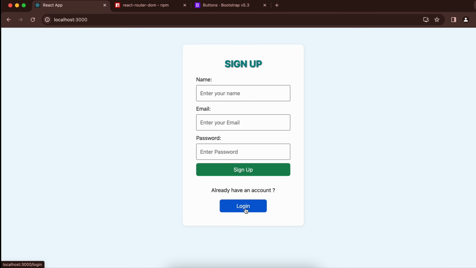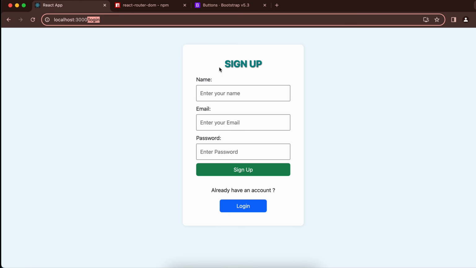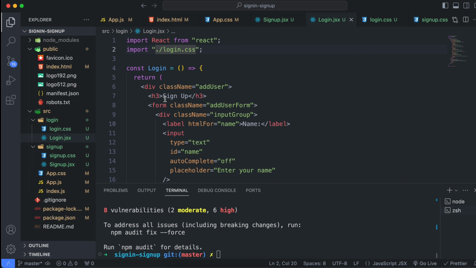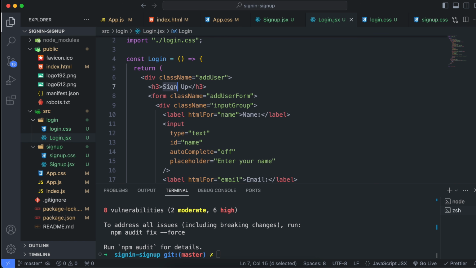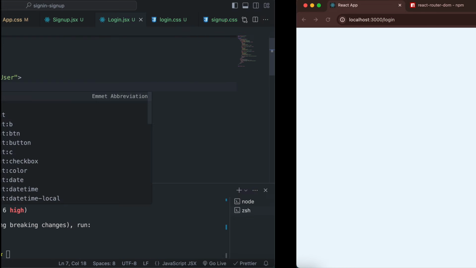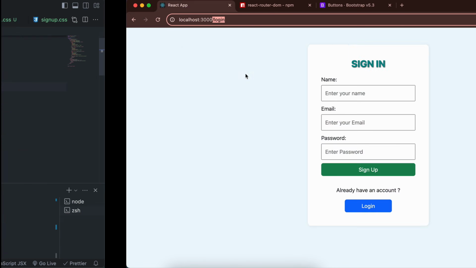If I click onto this login, this should redirect us to this /login page here. We just have to edit this now. To edit that, we can go into this login.jsx here. Instead of this sign up, we can just type sign in. Just type sign in here, and you can see this has already changed to sign in.